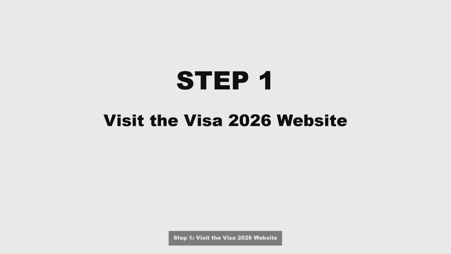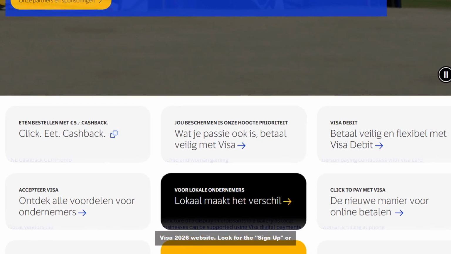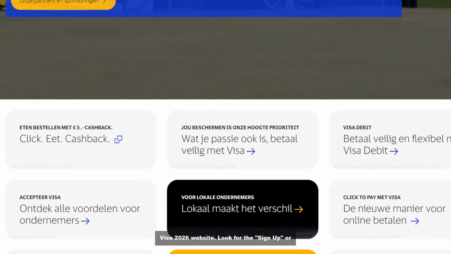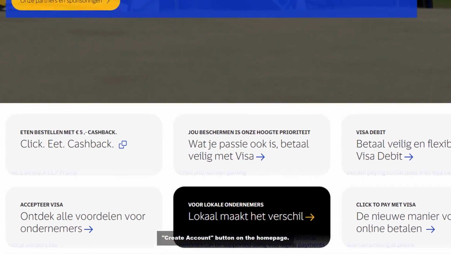Step 1. Visit the Visa 2026 website. Open your web browser and go to the official Visa 2026 website. Look for the Sign Up or Create Account button on the home page.